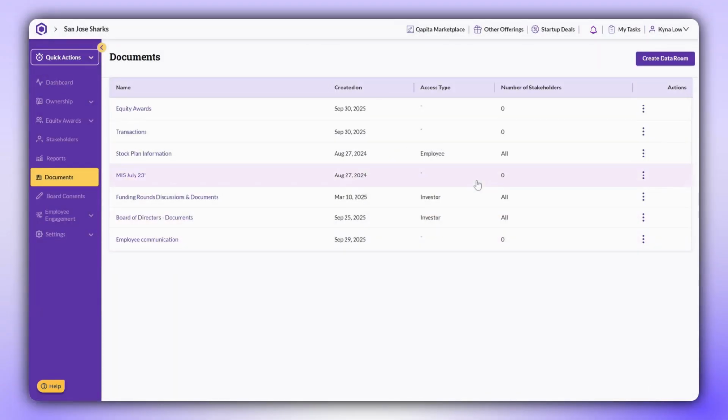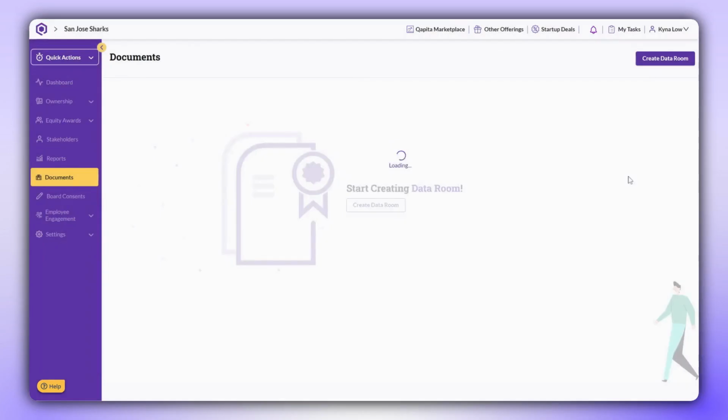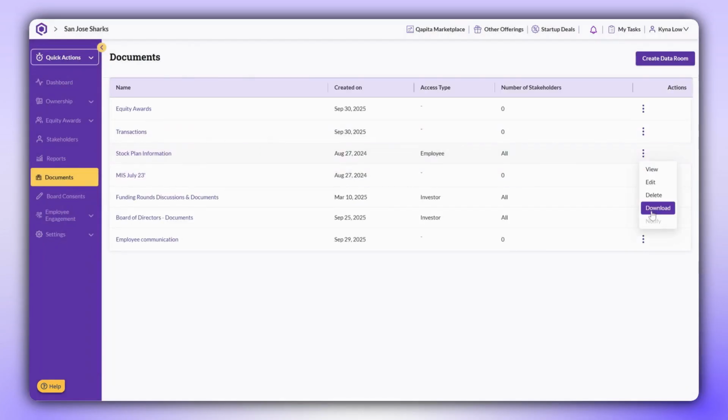Once the data room is created, we can make changes anytime. We can go back to the data room, click on the 3 dots to edit, upload, or delete any documents we've uploaded before. We can also download all the documents we've uploaded.